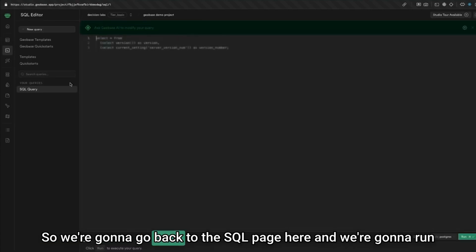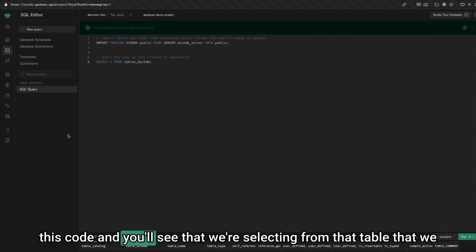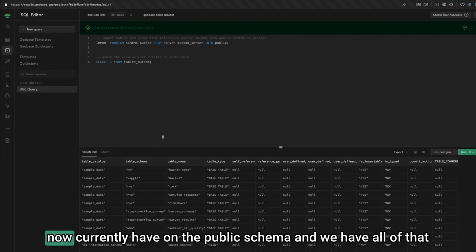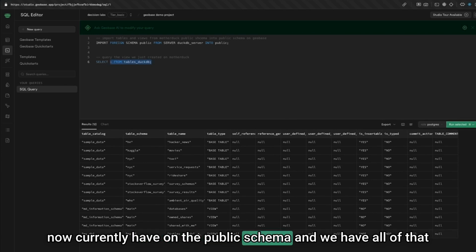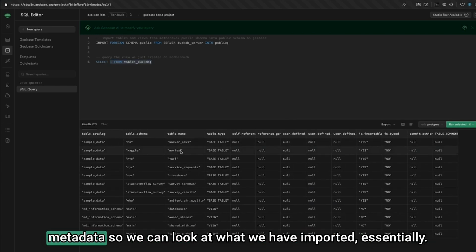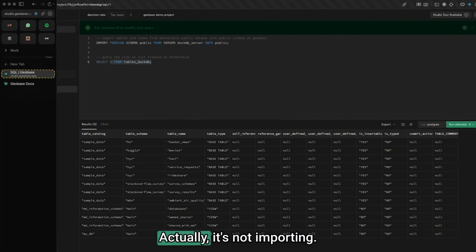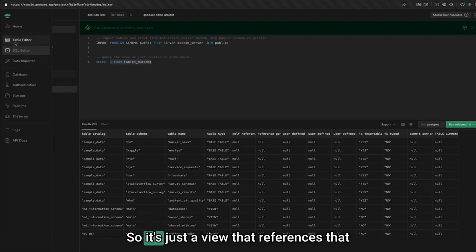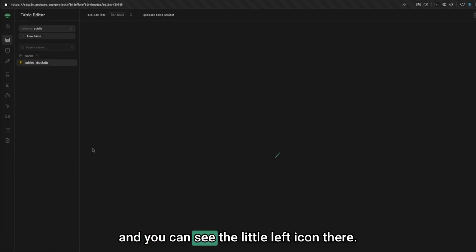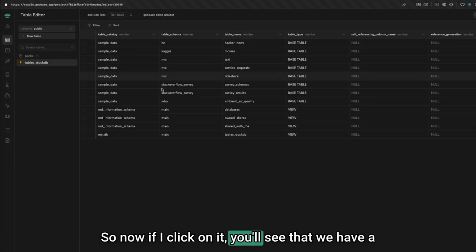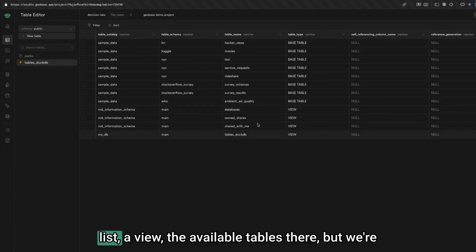So we're going to go back to the SQL page here, and we're going to run this code. And you'll see that we're selecting from that table that we now currently have on the public schema, and we have all of that metadata, so we can look at what we have imported, essentially. Well, actually, it's not importing. So it's just a view that references that. And you can see the little F icon there. So now if I click on it, you'll see that we have a list, a view, of the available tables there.